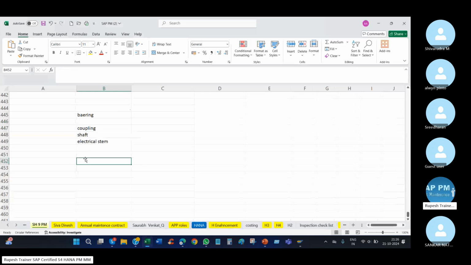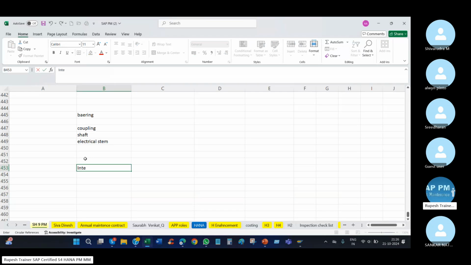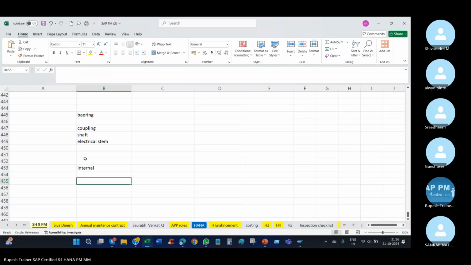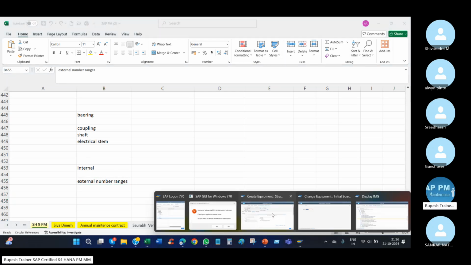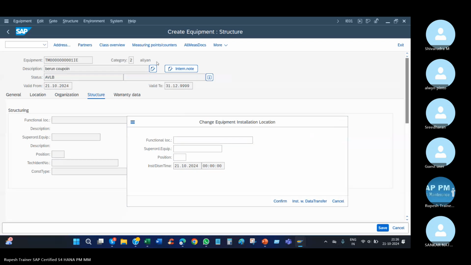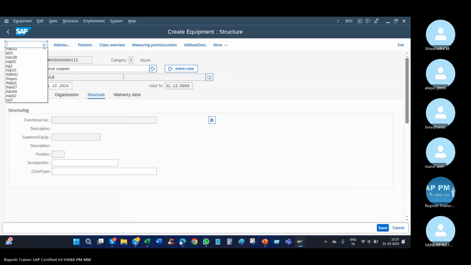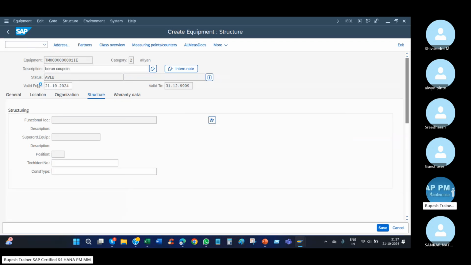Now coming to the number ranges. Number ranges are of two types, internal and external. Internal number ranges and external number ranges. External means like FL.